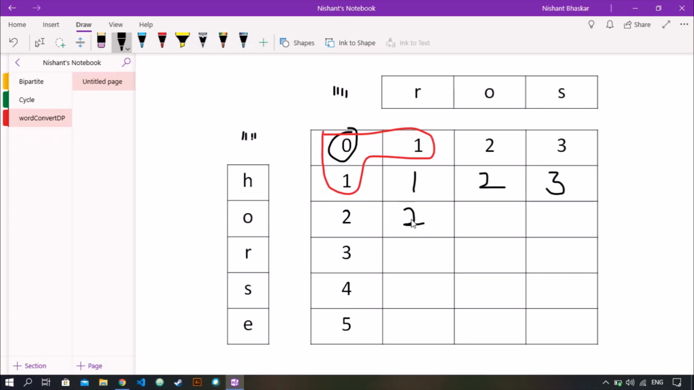Why are there 2 operations involved? Since we can just remove one character, either H or O, and replace the remaining character. If we remove O, we remain with H, and we replace H with R. So there are a total of 2 operations involved. That is the minimum.